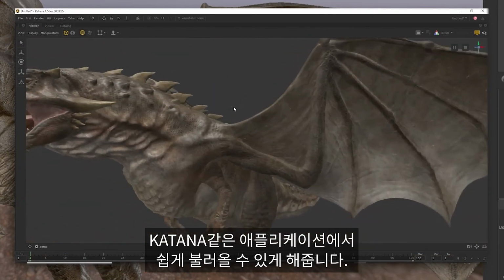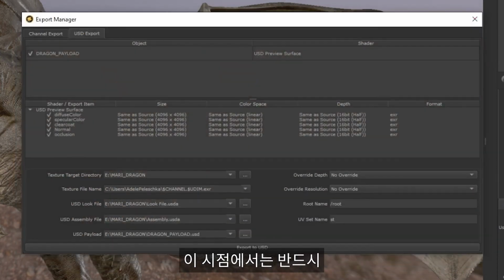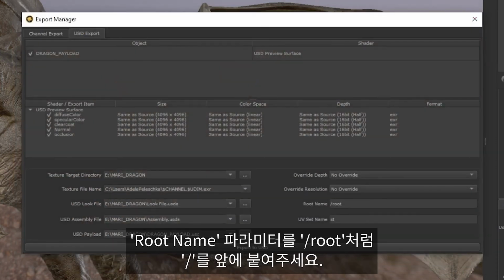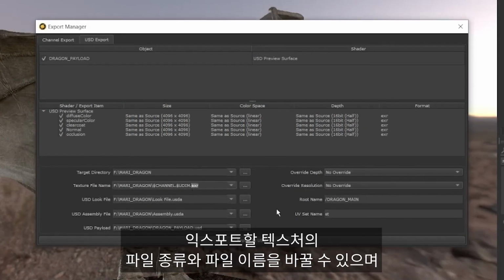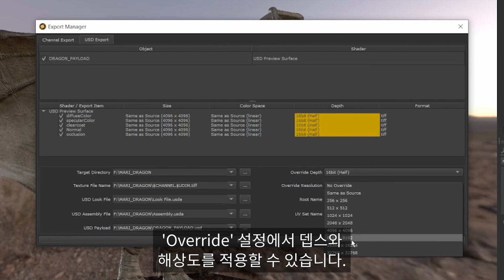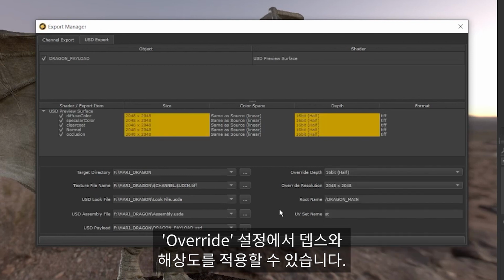like Katana. Please be aware that at this point in time, it's important to make sure that the root name parameter has a name input with a / prefix. For example, /root. Similarly to the channel export, you can change the file types of your exported textures, your file names, and apply depth and resolution overrides within the USD Export Manager.